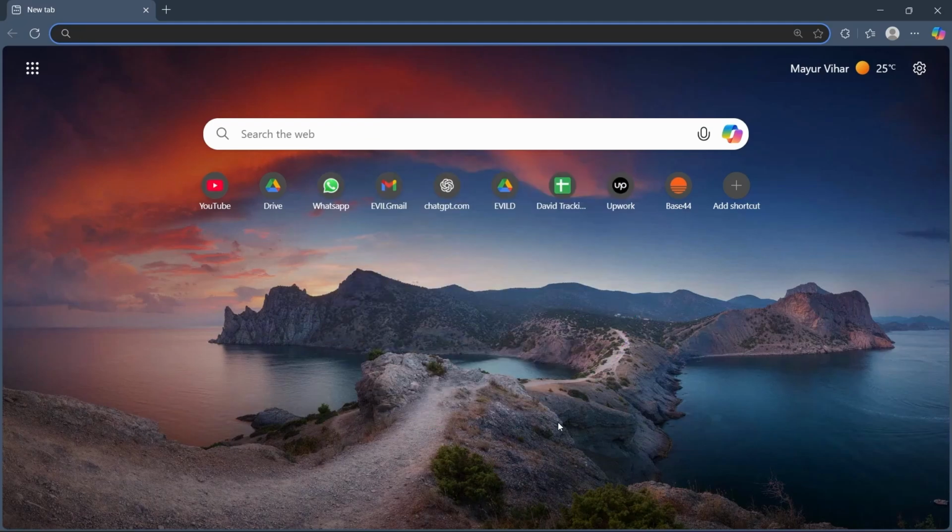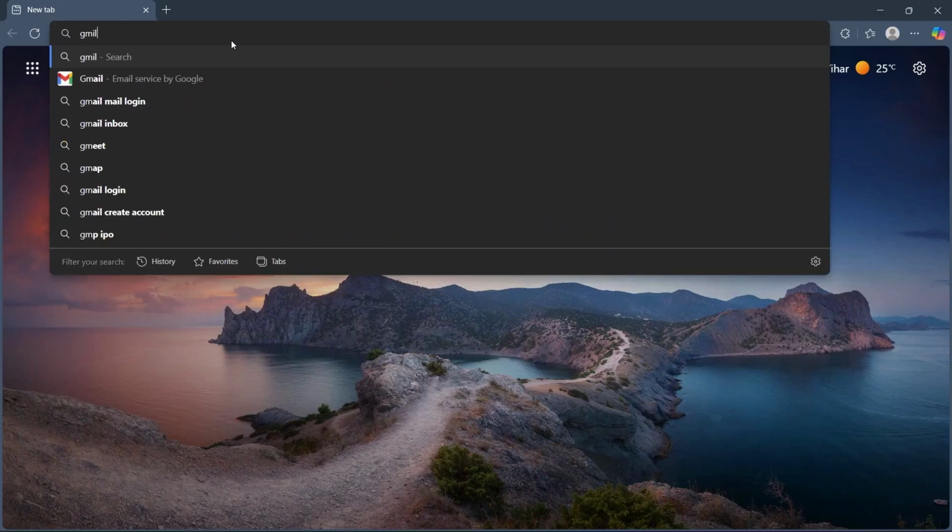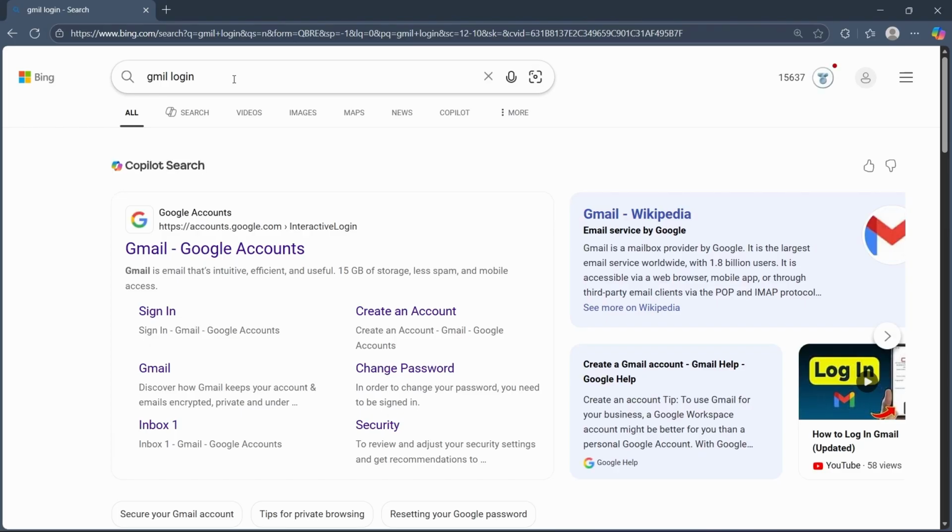Today, I will show you how to delete your Gmail account. So in order to do this, first of all, open any browser on your PC, go to the search bar and type in Gmail login. Hit enter and log into your Gmail account using your user credential.